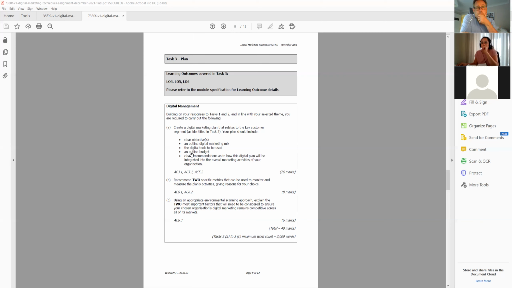mark. Are words not counted in tables? I thought words are counted in tables. They are, yeah. Absolutely. So there's no point in putting stuff in tables in order to save words. It doesn't save you words.